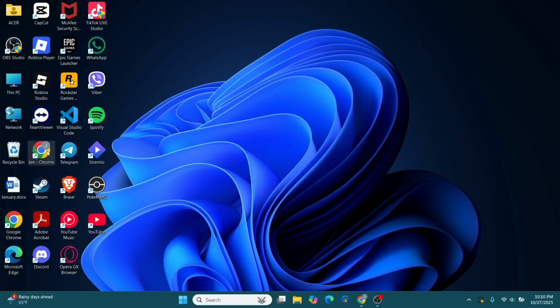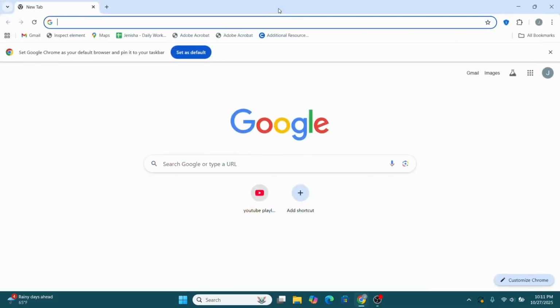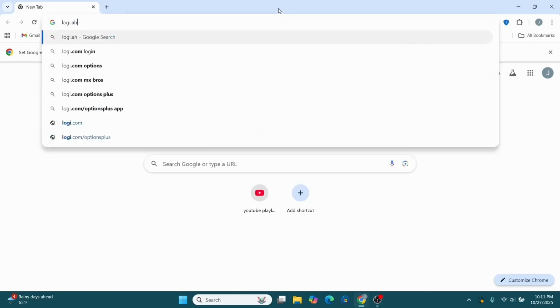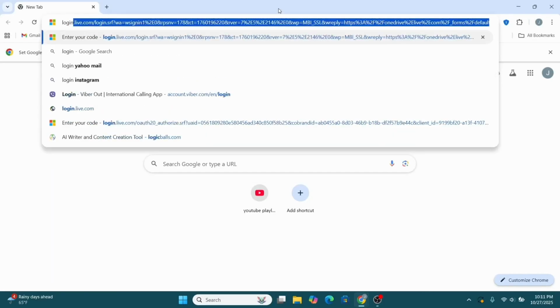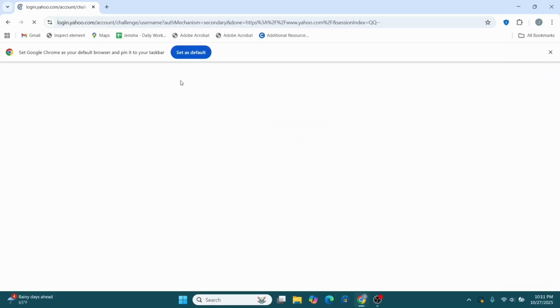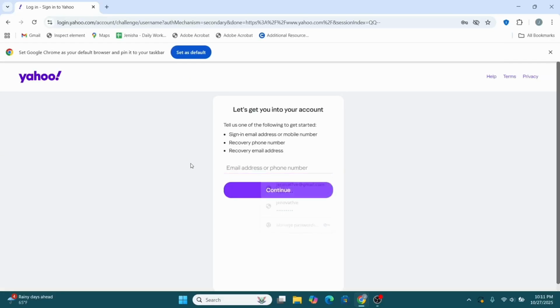Start by going to any of the browsers available on your device and you can go over to login.yahoo.com/forgot. And you should be taken to the page right here.